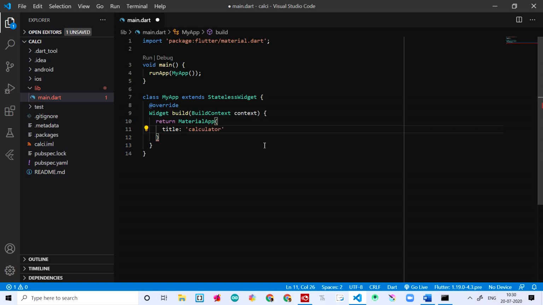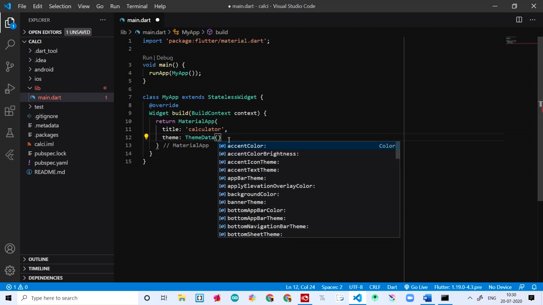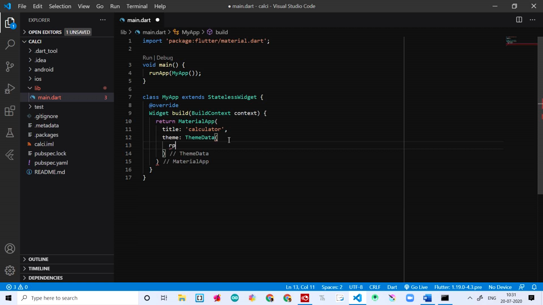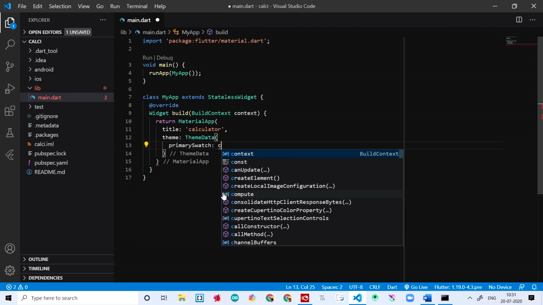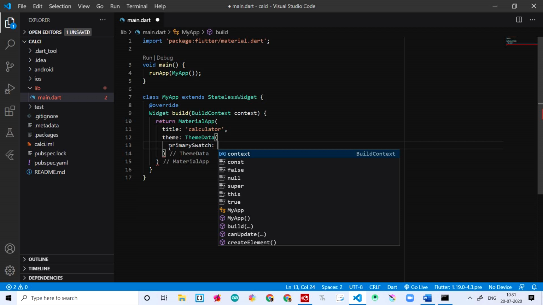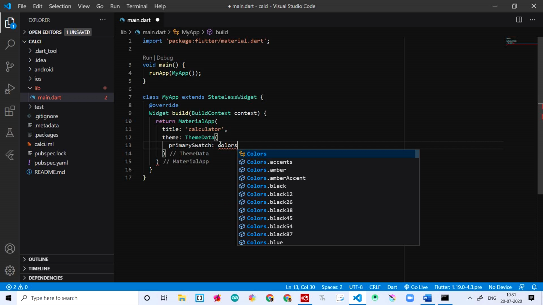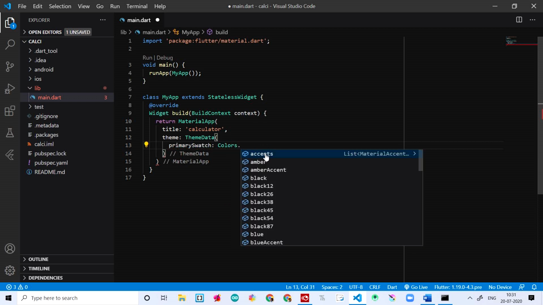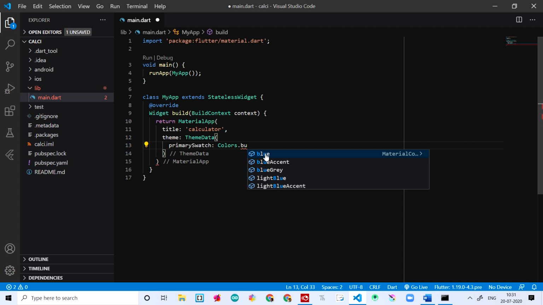Then I'm putting a comma, coming down and setting the theme. I'm setting the theme to ThemeData, putting parentheses, and then setting the color. So I'm writing primarySwatch. If I have to set the color, the code I have to use is primarySwatch and then Colors dot the color you need. So I'm setting it to blue and then putting a comma, and here ThemeData is over.